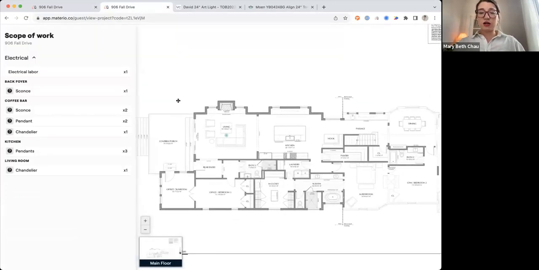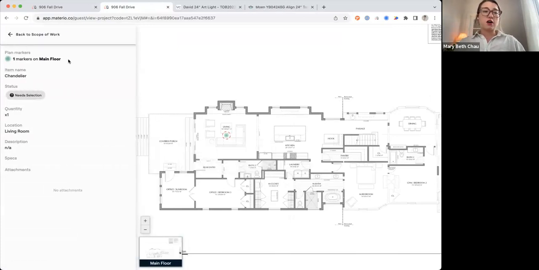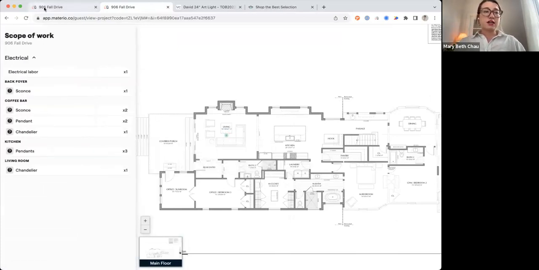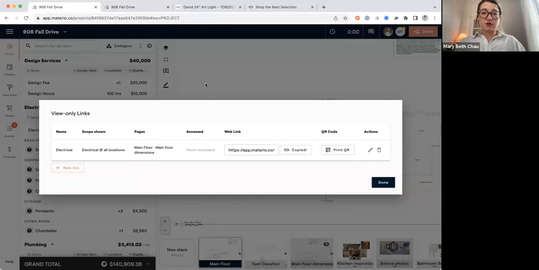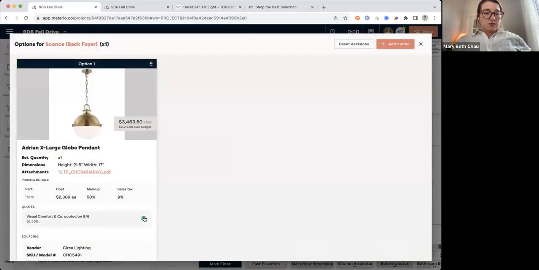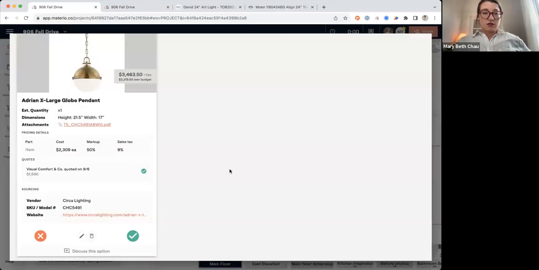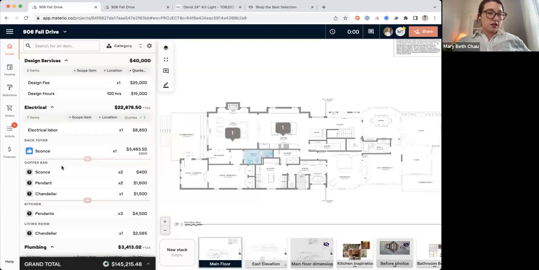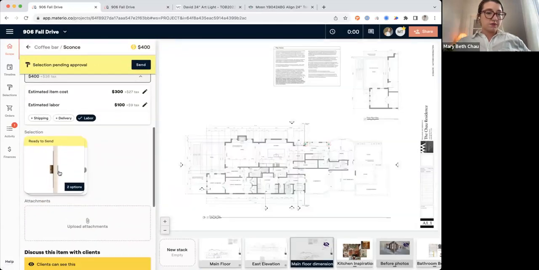This plan is not super covered up with markers right now, but you'll see they can see the chandelier. If things are approved here, they would be able to see that. So let's actually do an approval. Close out of this real quick. Let's approve some things.